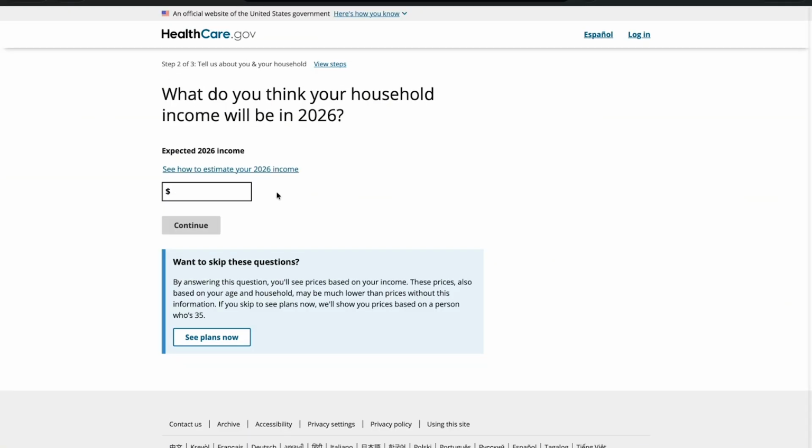Here, this is key, and this is one of the most important screens you need to be looking at, because you need to think about what your household income is going to be in 2026. And again, this is a household income. So if you are not the only person working, if your spouse is working, you need to include the household income, which is your and your wife's income together.